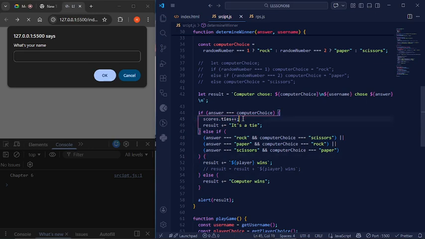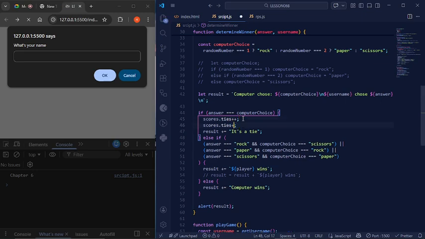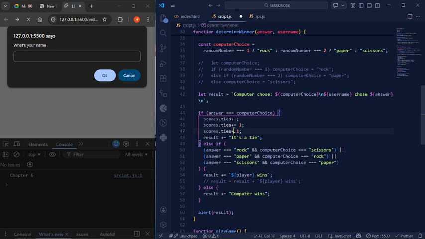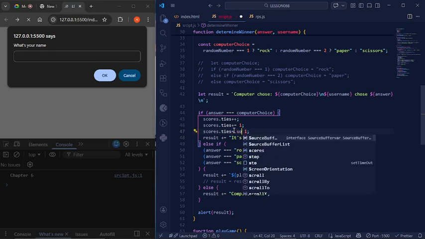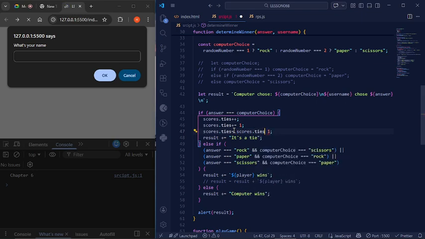This is the same thing as saying, let me bring it down, plus equal to 1. That means we're adding 1 to it. It's also the same thing as saying scores dot ties equal to scores dot ties plus 1. So all these three are the same ways of saying the exact same thing. I have doubts about this particular line though, but let's check it out. Okay, well, it says the call will end in 15 minutes. All right, we should be done by then.